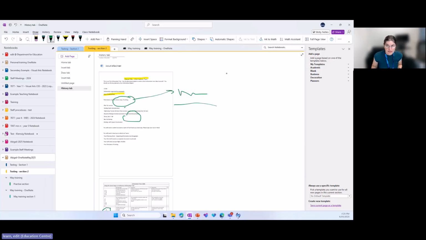One thing to note, every time you insert a file and it inserts this file, let's just go back to that one, it will make this OneNote bigger because the file is actually being stored in the OneNote.